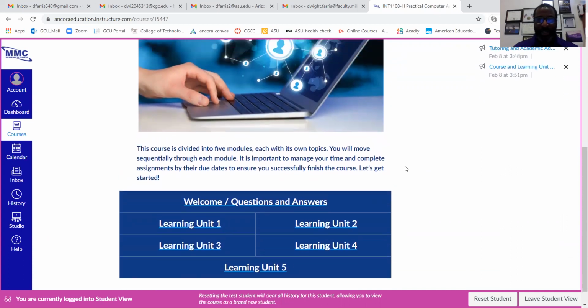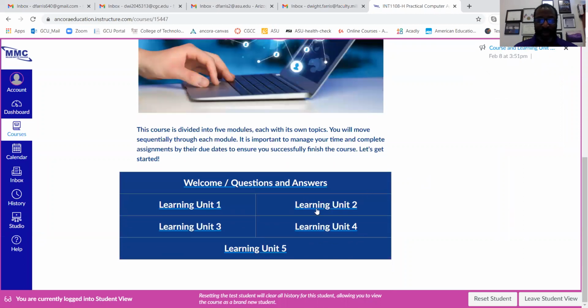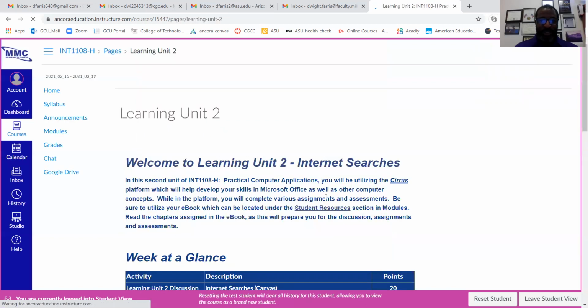So I'm opening up the student view, and we're going to go into Learning Unit 2. Remember the way the course is structured. On the landing page, you have everything organized. So just go ahead and open up Learning Unit 2. It starts with the description.